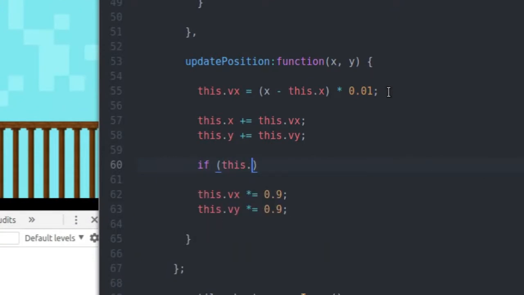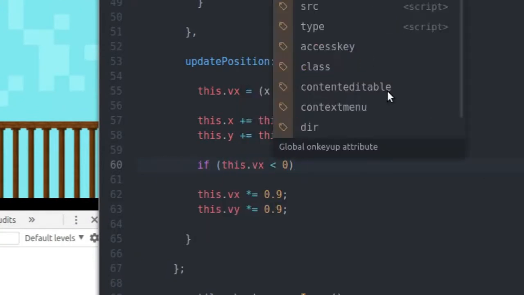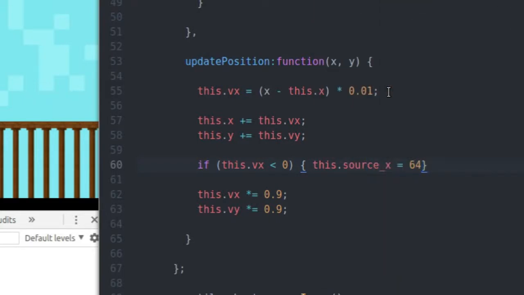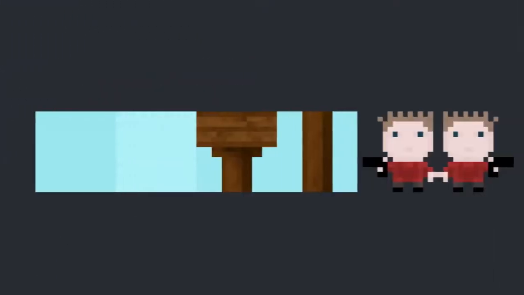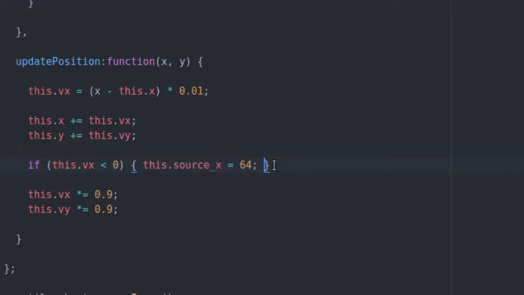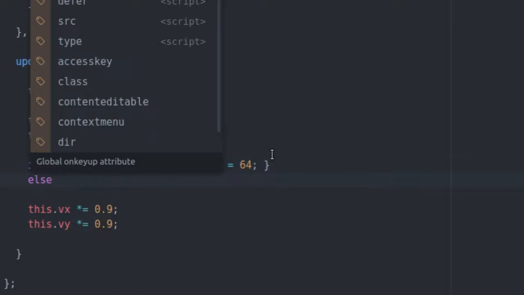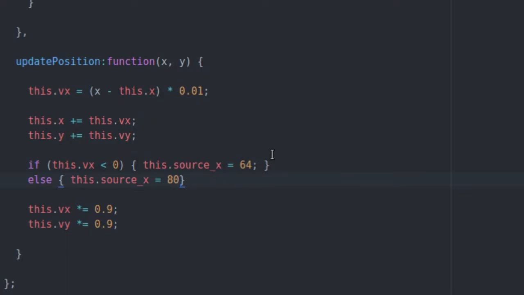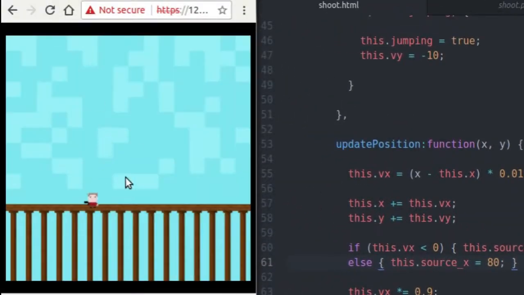If this.vx is less than 0, this.sourceX is going to be equal to what we said before, 64, because 64 is going to be the source x position of our player right here. That's 64 pixels from the left side of our image. And then 80 pixels is going to be for right. So let's go ahead and say else, this.sourceX is going to be equal to 80. So let's see what we get. We're going to have him facing the left if he's moving left, and right if he's moving right.